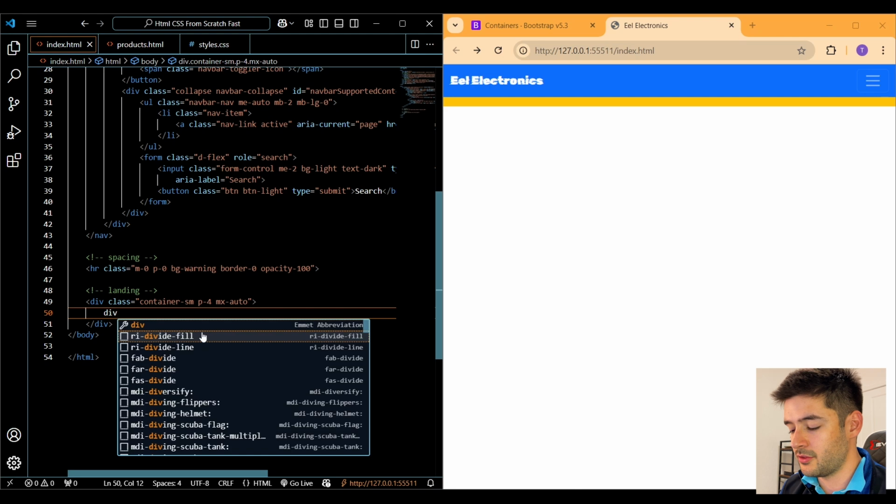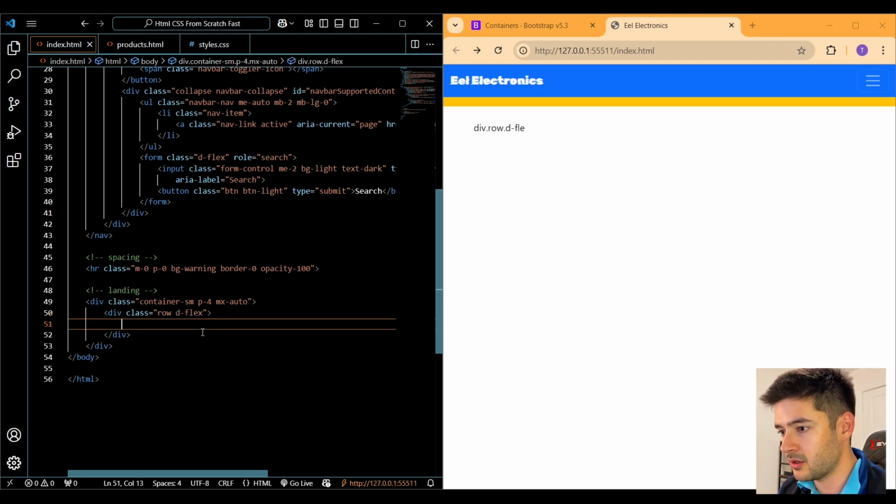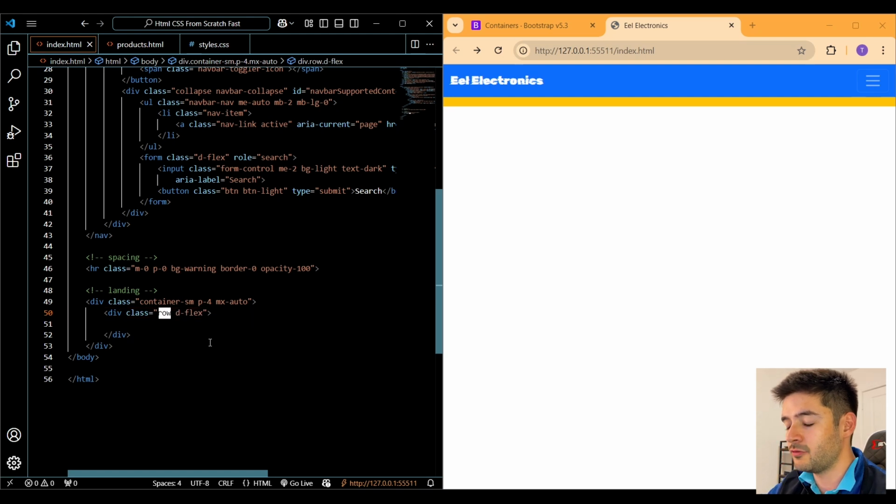Next, we'll create another div with a class of row. And we also want to make this a flex box. And so what we're doing here is we're setting this up as a flex box, and we are also using row to make it a grid. If you guys want to learn more about grid and flexbox, I'll leave links to 2 different videos down below where I walk you through how to use grid and flexbox and how to understand them.